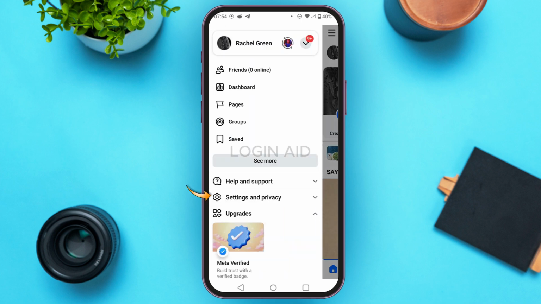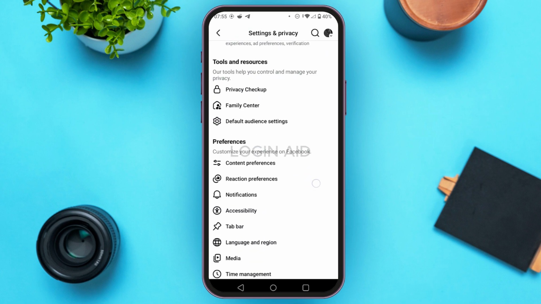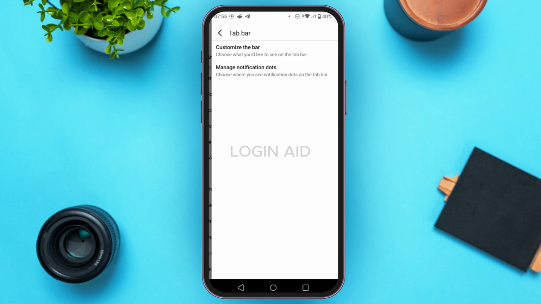Tap on this option Settings and Privacy. Tap on the option Settings. Scroll down. Under the section for Preferences, find this option for tab bar. Tap on it. Tap on the option Customize the bar.